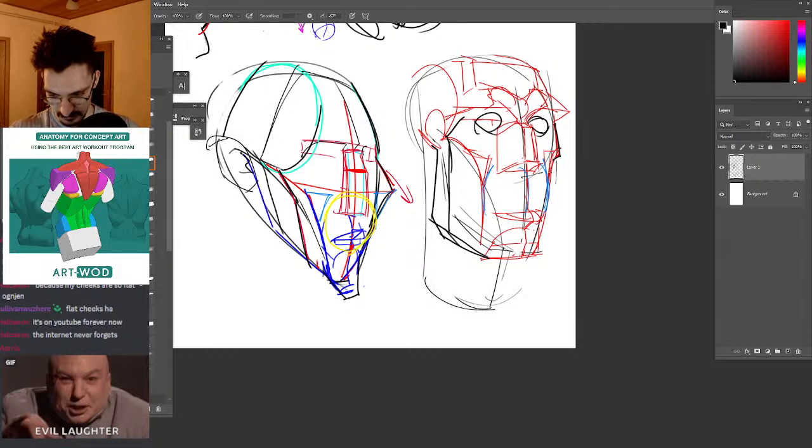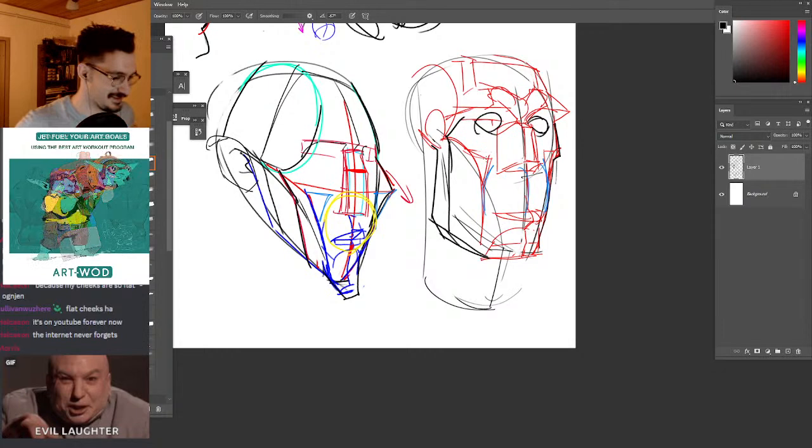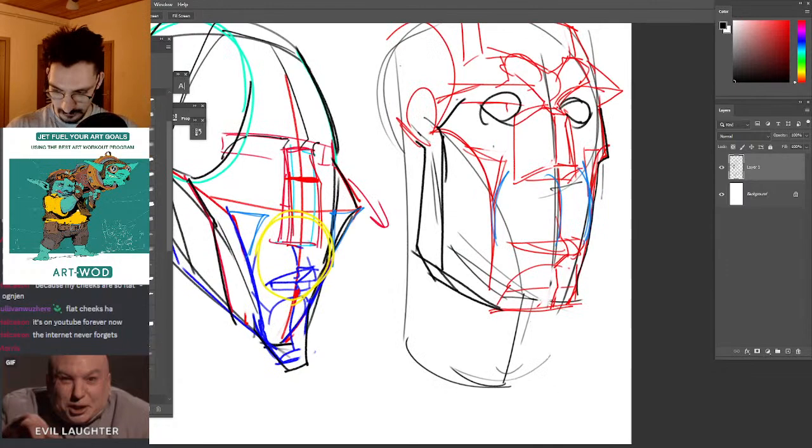But if you guys have any questions now, you can post them in the Discord chat. Any deep questions about the particulars of the plane orientation? I don't know.